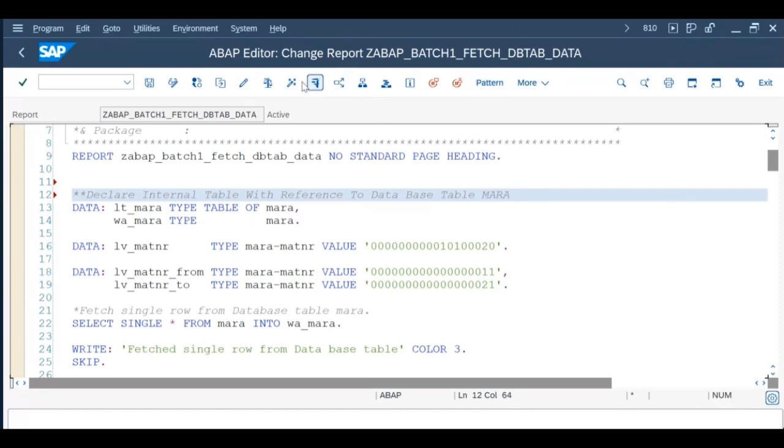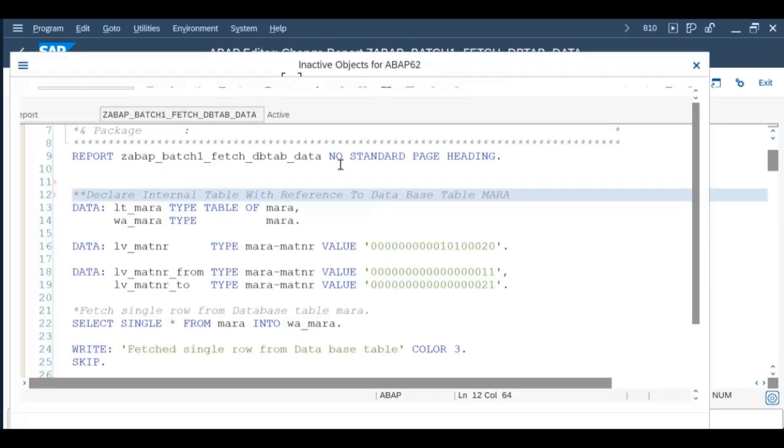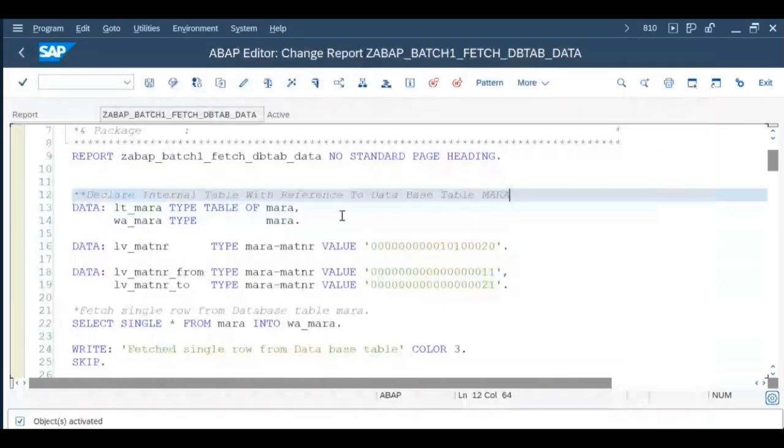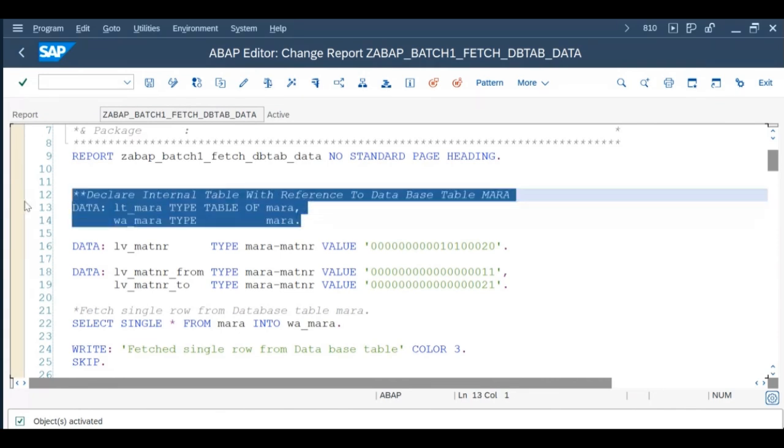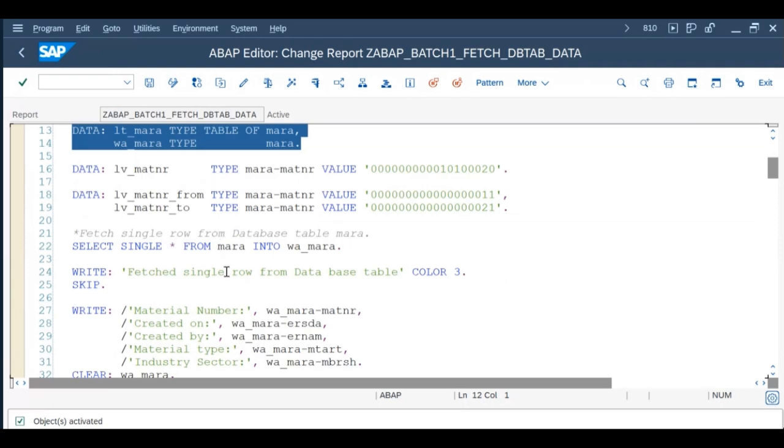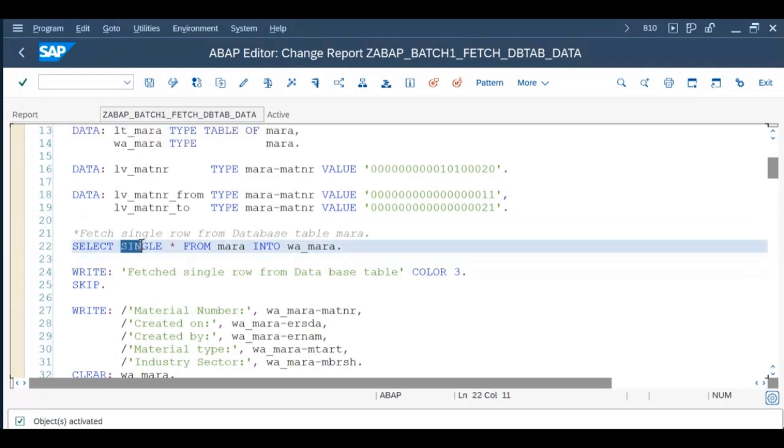I am declaring the internal table with reference to the database table, which is MARA. So this is the definition. And how do you write this query? I say SELECT SINGLE *. Star means take all the fields.